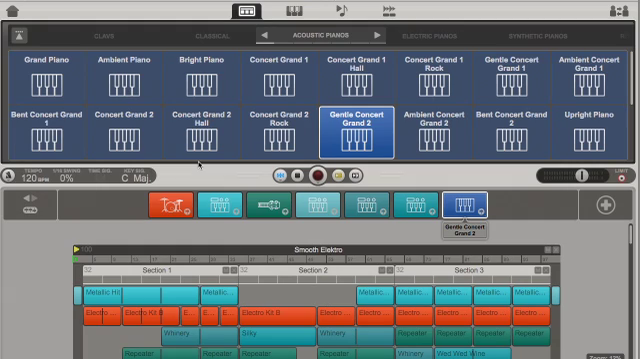These navigation controls work in a number of different areas within the application, and for more detailed information on how to continue to work with instruments, selecting and adding effects, and other areas of the application where the navigation controls work, please refer to the user guide that's available in the Help menu.